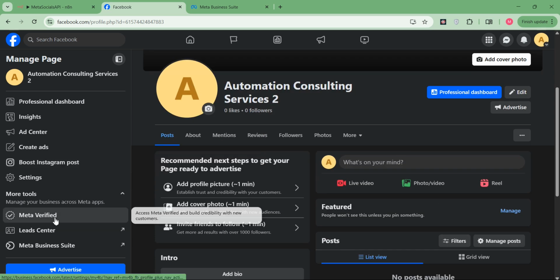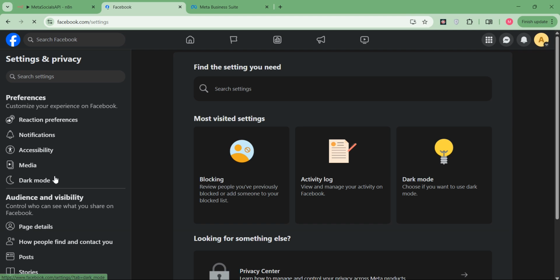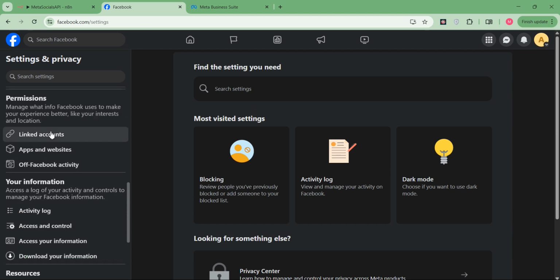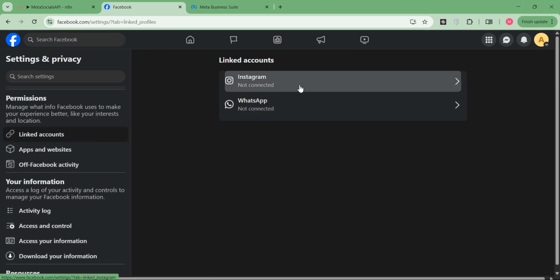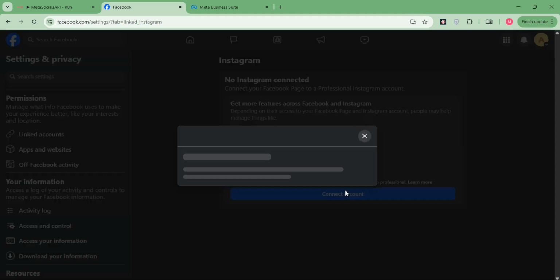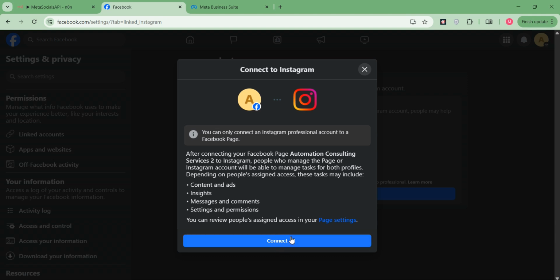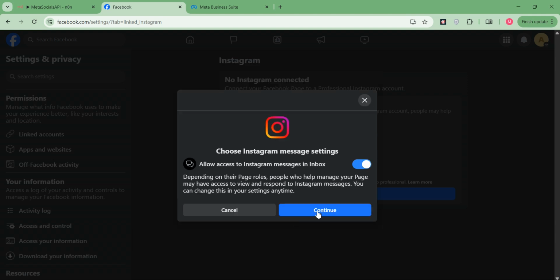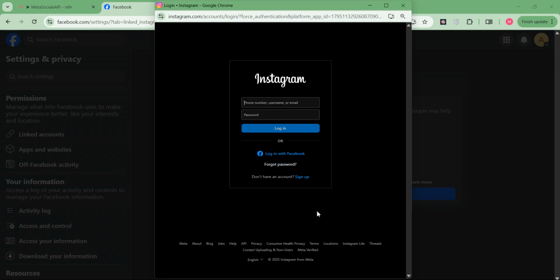And then just on the sidebar here, we're going to go to settings, and then back down to linked accounts. And we're going to connect Instagram. We're going to connect an account. We're going to connect, continue. And it's going to prompt us to sign in. So you need to now add the information here as well. So you should have created that new password.